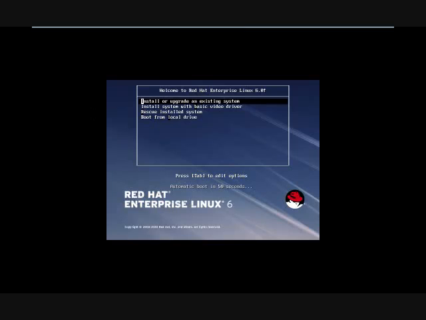So our computer has been booted from the CD. From the first screen we can choose different options. The first option is install or upgrade an existing system. The second option is install system with basic video driver. The third option is rescue installed system, and the fourth option is boot from local drive.